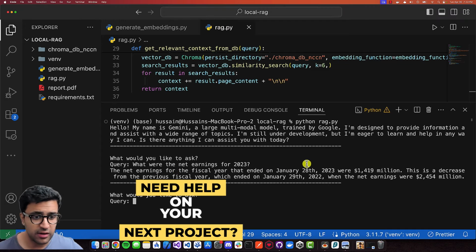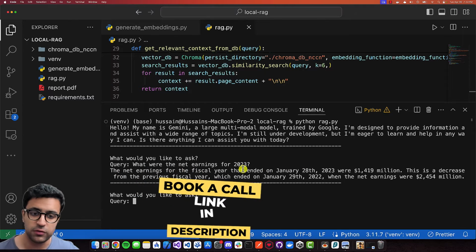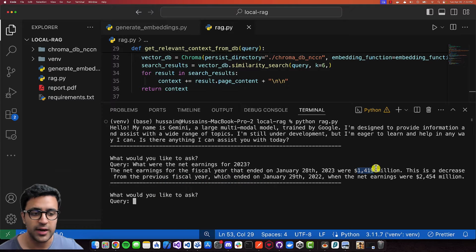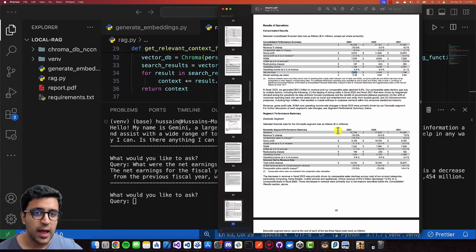And as you can see, it tells us here as well that the net earnings for the fiscal year that ended on this date were $1,419 million. So it was able to deduce this information by taking into consideration the actual context that we gave it from this PDF, and then combining that with the actual LLM that we're using, which is Gemini, and then generating an appropriate answer for us. So we're basically creating a RAG-based system.